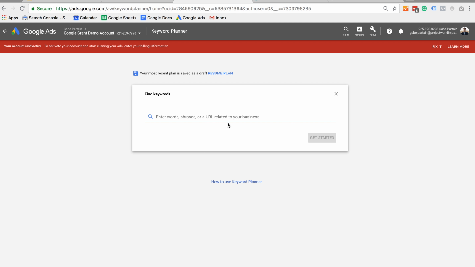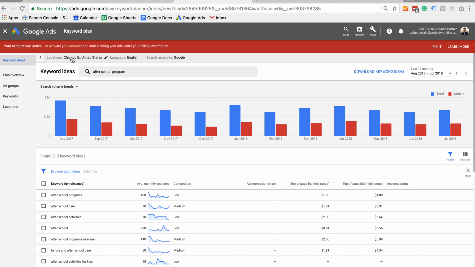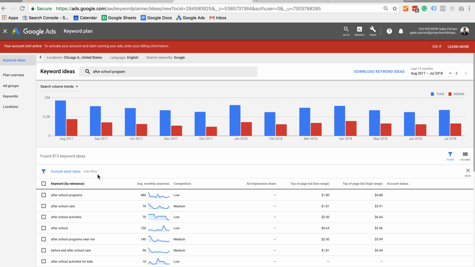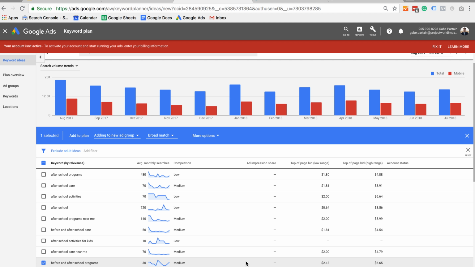Go back to the keyword planner. After school program, get started, and we're in Chicago. You can always change it if you want to see different parts and different data across the country. And here we are. To give you an example of a good keyword and a bad keyword, this keyword right here, before and after school programs.